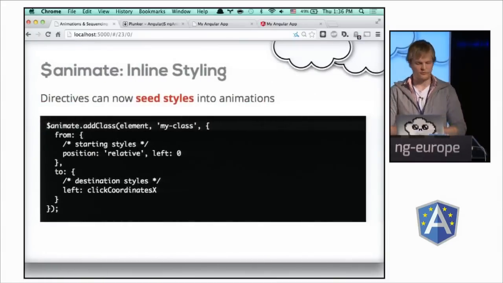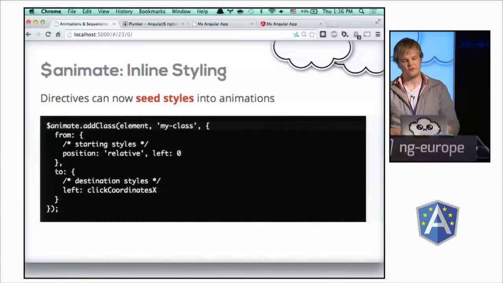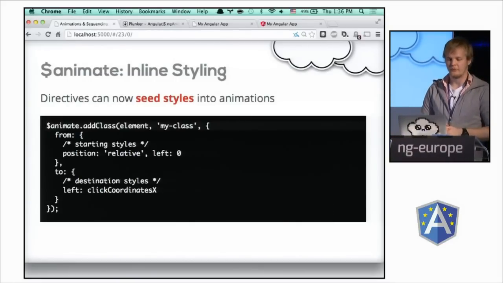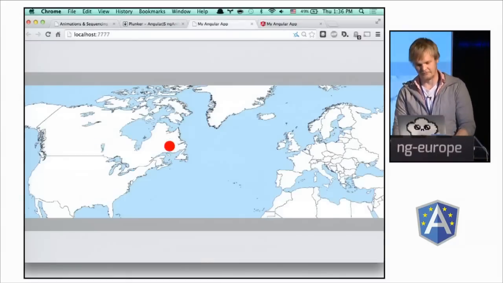Okay, let's take a look at a new feature of ngAnimate. Now with ngAnimate, we can pass in additional styling into our application. So for example, if we have something where a user clicks, then that styling will get applied to the element, but then if ngAnimate detects an animation, it will merge them together. Let's see an example of this.